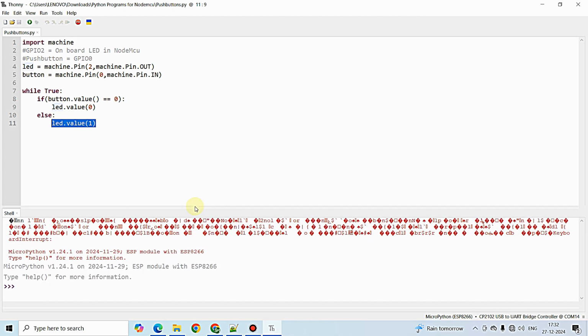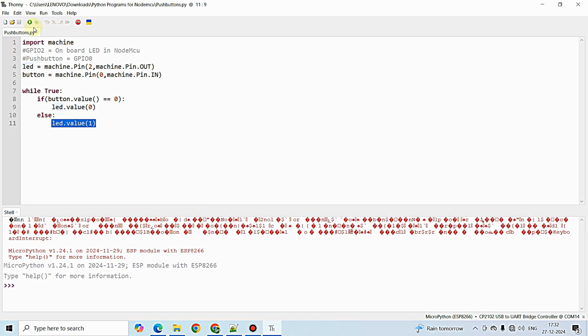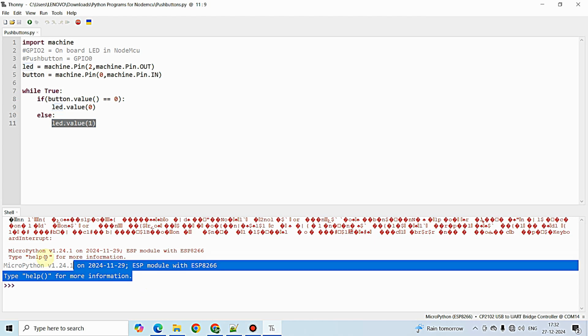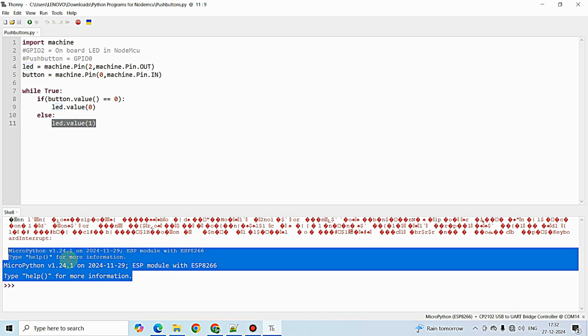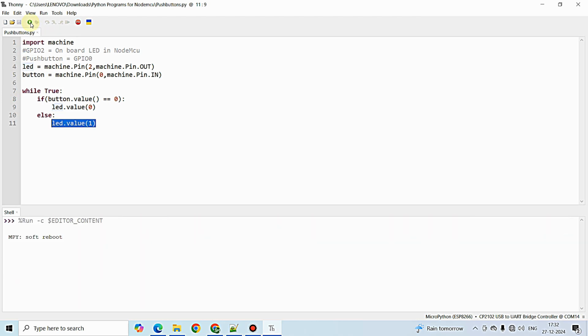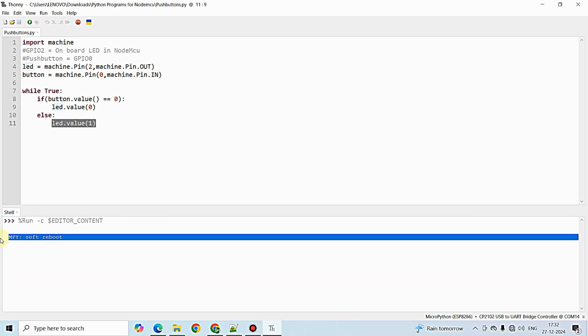I will just upload this particular script to my NodeMCU. You can see my NodeMCU has been connected to my PC through a micro USB cable already. I am just uploading this particular program. You can see the programming has been done and the soft reset has been performed.